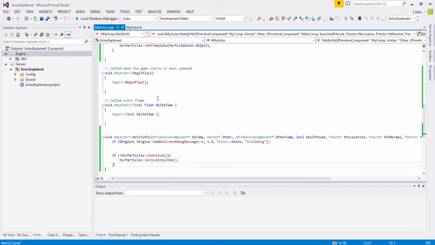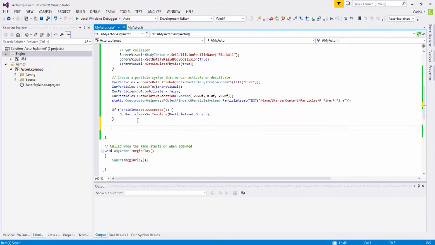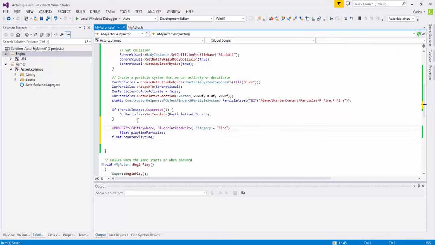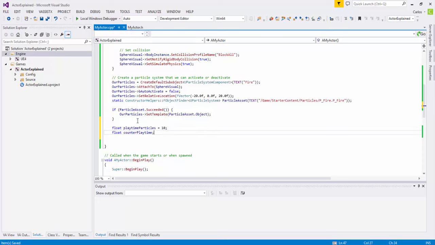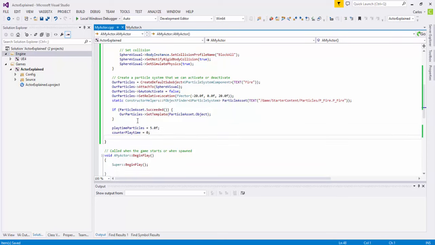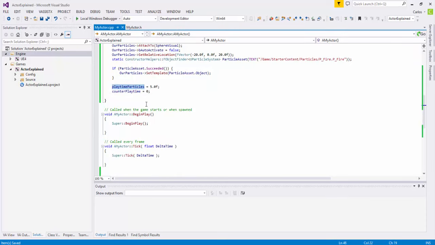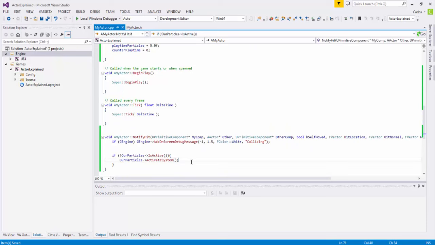I have to initialize them in the constructor, so I'll just copy and paste here. Let's put, I don't know, the playtime to 10, and this one to 0. Let's take this one out. So the playtime particles will start with 5 seconds, and the other one will be counter playtime, just initialized to 0.